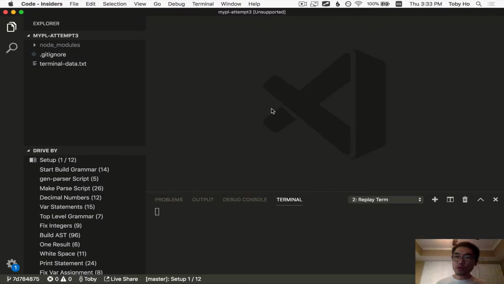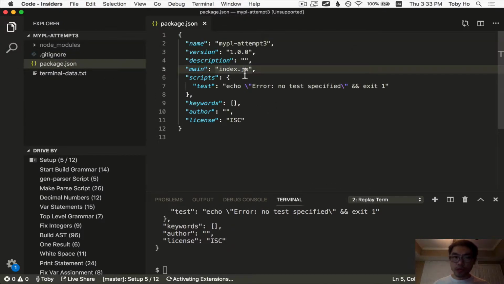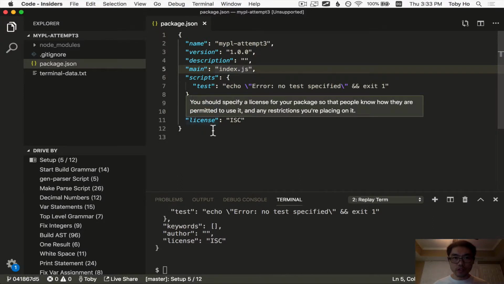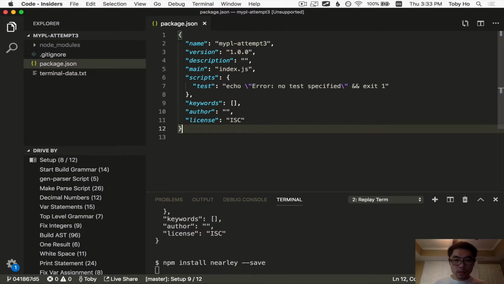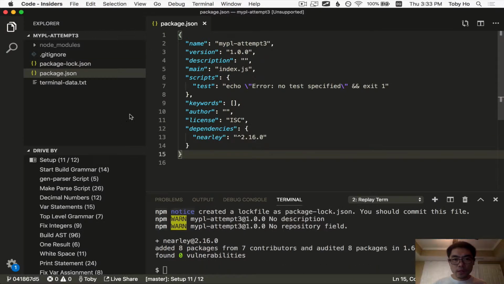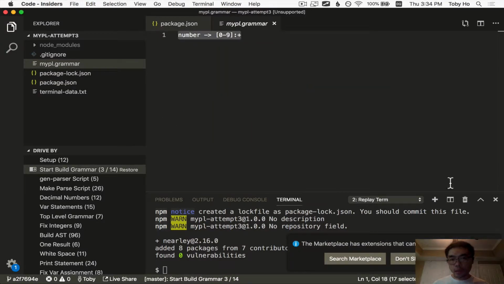So as usual, WaiKit wrote the code, and I'm just going to replay what he did and explain. So the first thing he does is initialize an NPM project or Node.js project by making a package.json file using the NPM init command. Then he installs Nearly. And you can see Nearly there in the list of dependencies. Now he starts out writing a grammar.